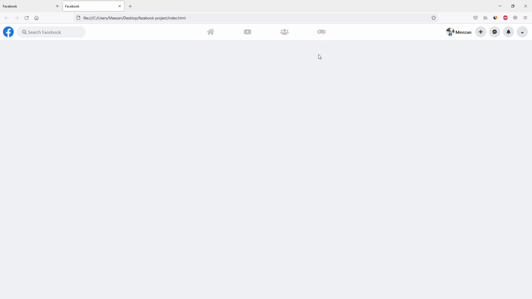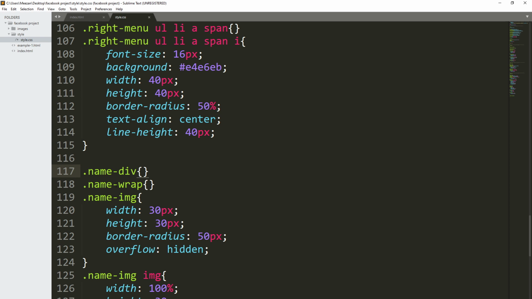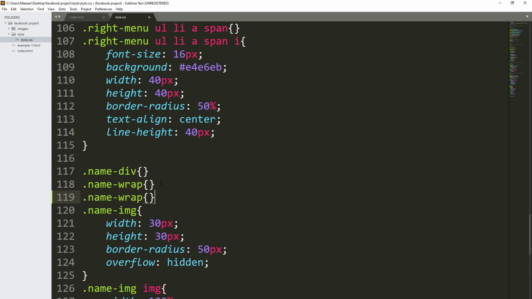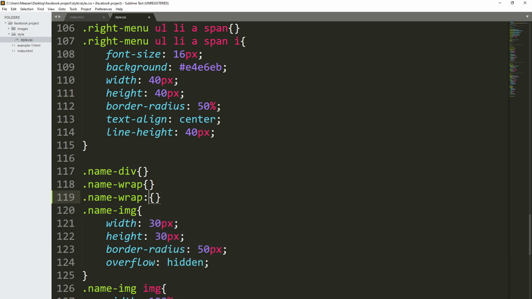So what we are going to do here is use that and give an effect to this element. So let's add a pseudo class. Scroll down to the NameWrap, copy it and paste it, and here we will add a colon. We will say hover. The colon and hover mean that this is a pseudo class of CSS. There are other pseudo classes, like active and visited, but we will only talk about hover because we mostly use this.